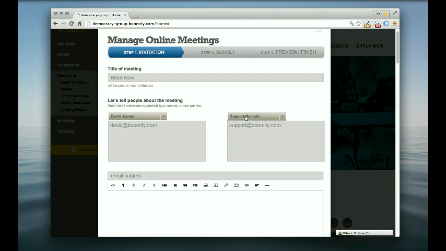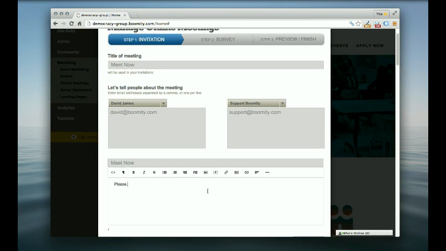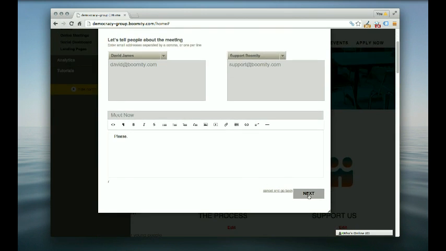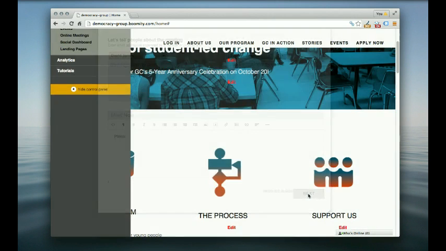So we also do have to select a presenter right here. So here we can put some text into the email that's going to be sent out inviting people. So right here, so we put something in there and we hit next.